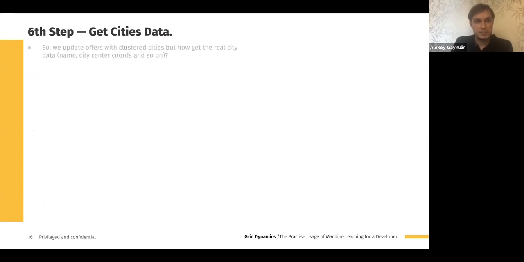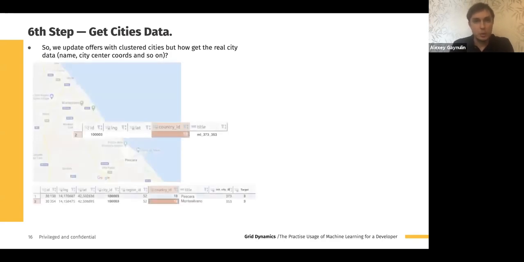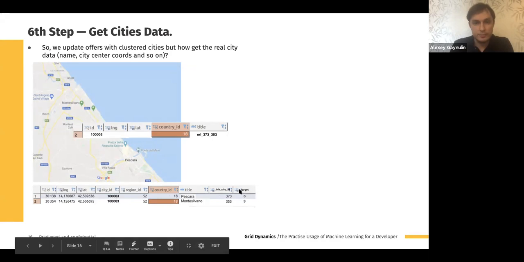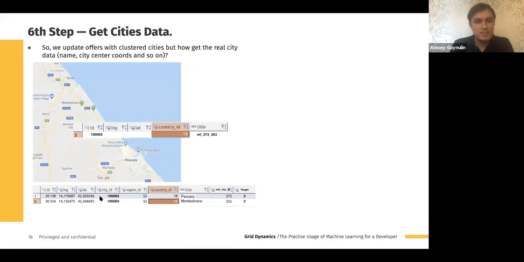So what's next? The sixth step. Get cities data. We updated offers and clustered cities, but how do we get the real city data? Name, city center, coordinates, and so on. In our database, we have the following picture. We have our offers from Pescara and Monte Silvana, but they have an updated city ID, and they have the same city ID. They have the same target, and of course they have different init city IDs.